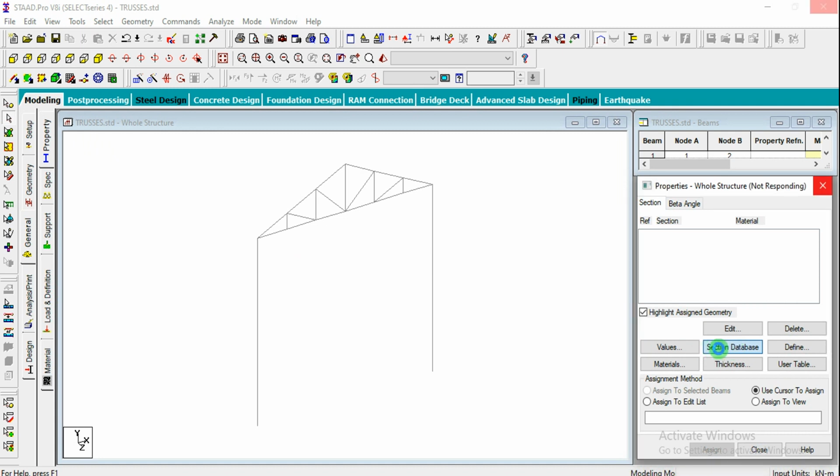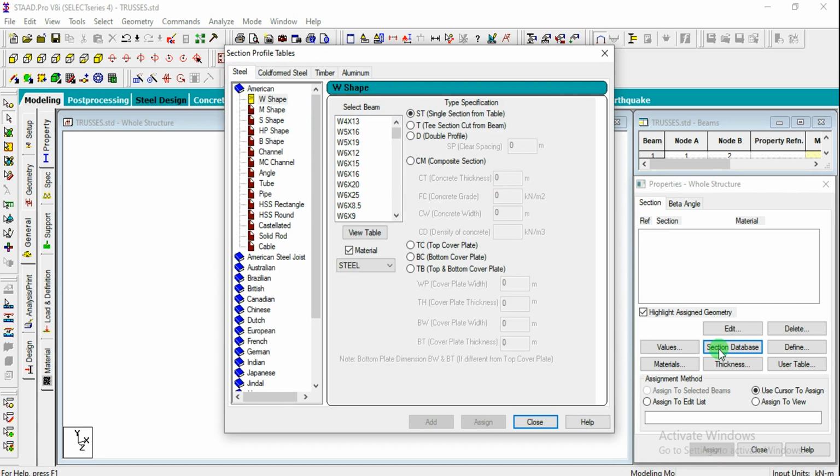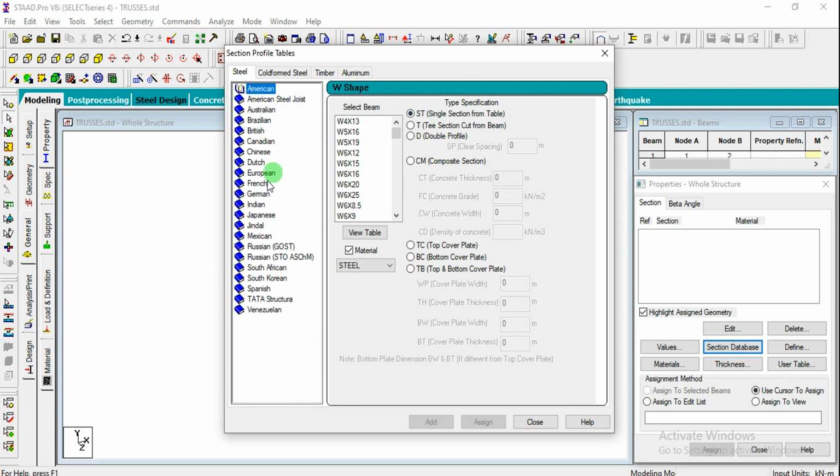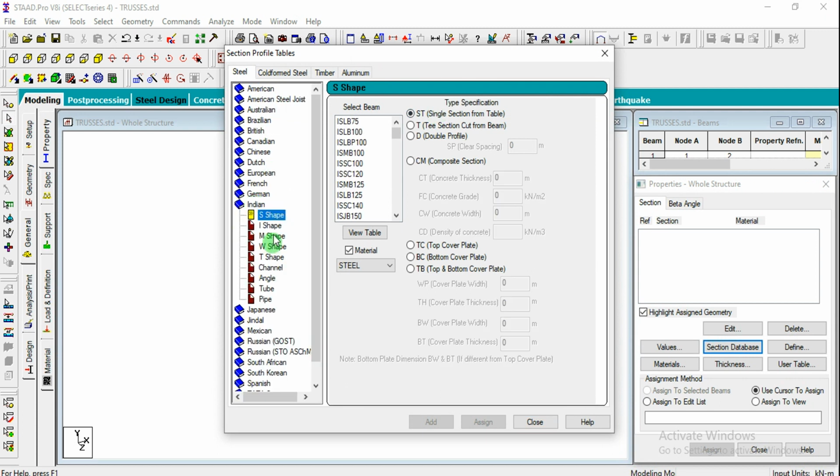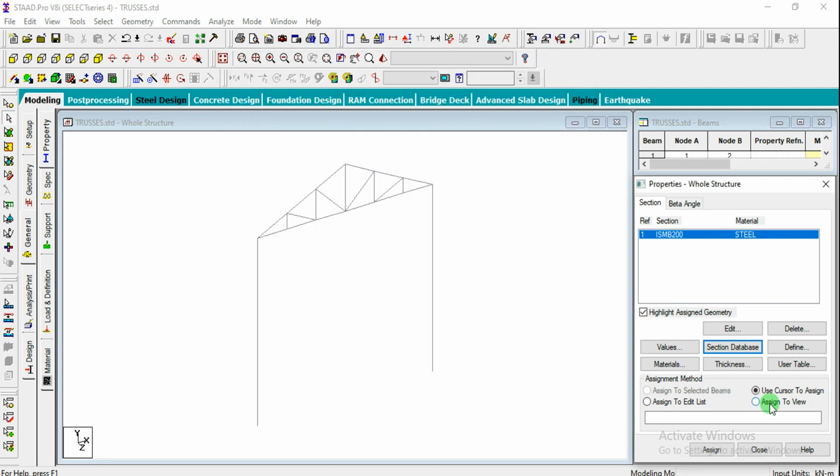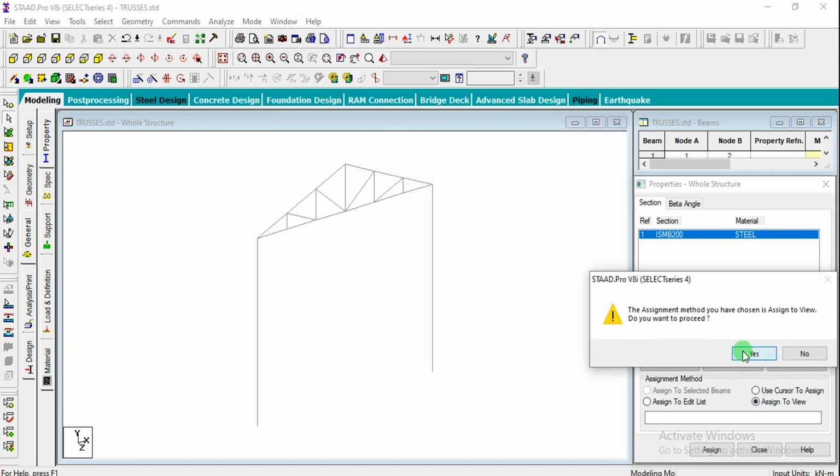For example, I want to assign all the I members there. Okay, I sections. And if you want to add any angular members or channel sections, whatever sections you need to add, you can take that references there. Click on Indian member and I'm just going to add something, for example, ISMB 200 for all the members right now. So click on add and close, assign to view, assign and yes.